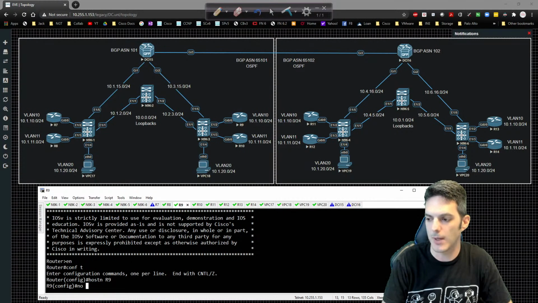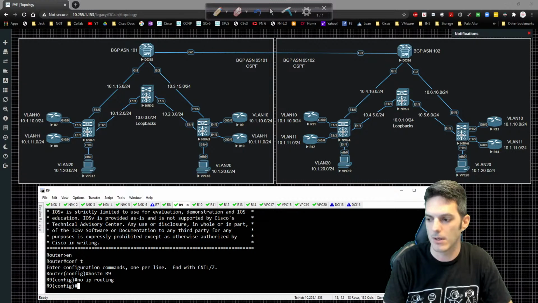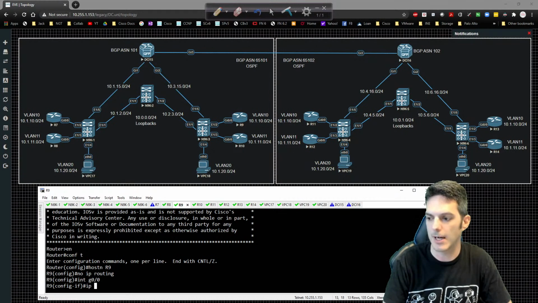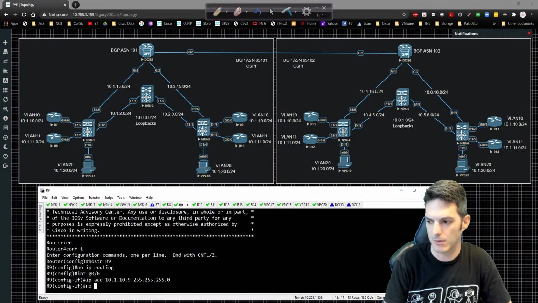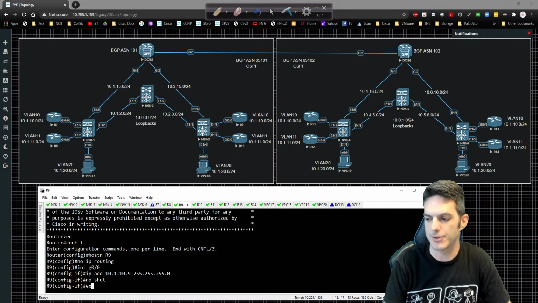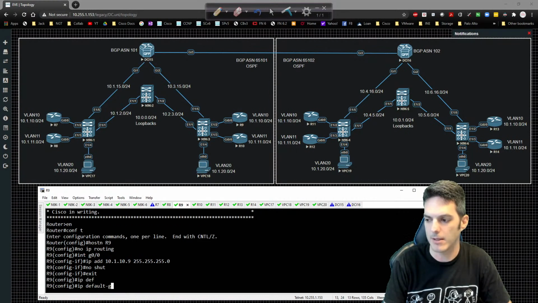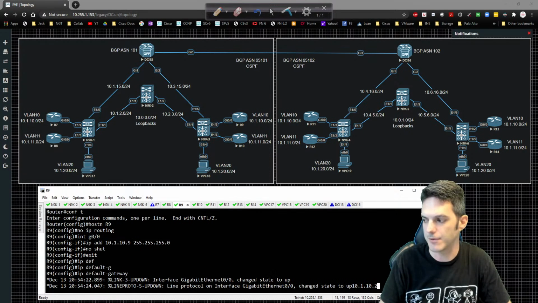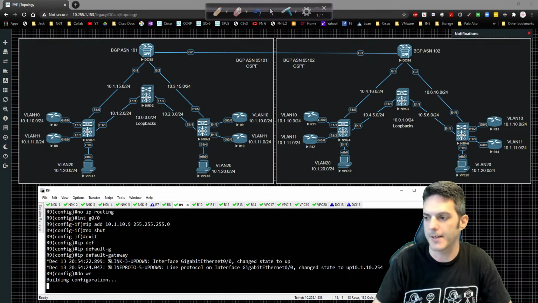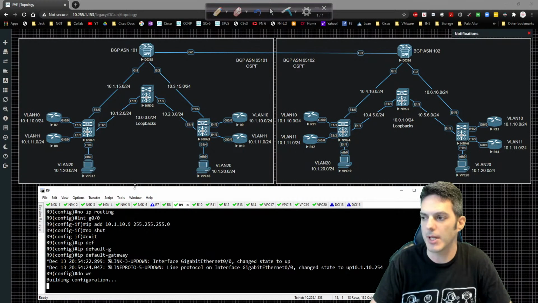The no ip routing. And then we'll specify interface gig 0/0. IP address will be 10.1.10.9/24. We'll no shut it. And then we'll do ip default-gateway of 10.1.10.254. Save that config. All right, now that I've got that in play, I theoretically should be okay to start sending traffic.